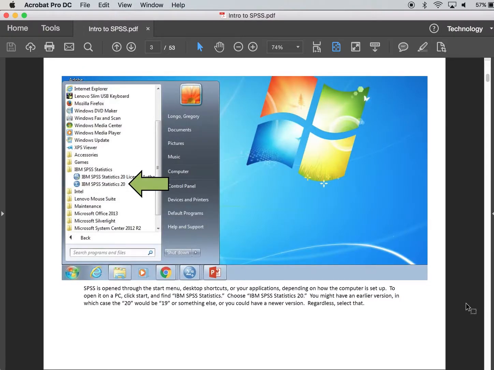So on a PC that has SPSS, it's sometimes hard for people to find. You'll go to the start button, and then it's under IBM SPSS Statistics. That's what it's called. And you don't want to click on the license authorization. Don't worry about that. This is what you want. You want the IBM SPSS Statistics 20, and depending on the computer you're on, it actually might be a different edition, but whatever the IBM SPSS Statistics number is, you'll go ahead and do that.